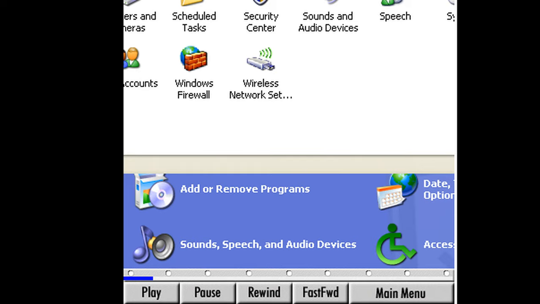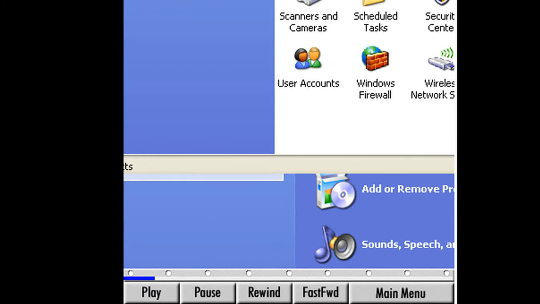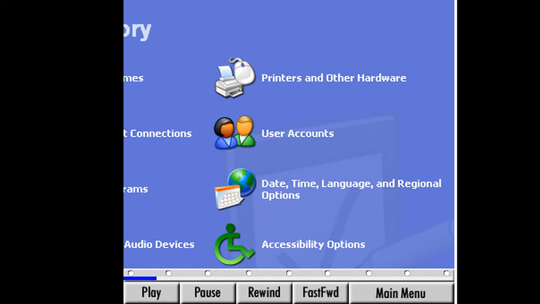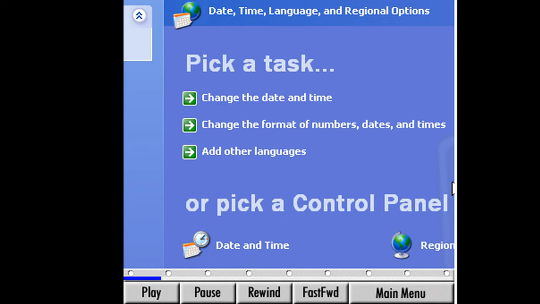Let's go back to Category View. Over on the left side, click on Switch to Category View. Let's check out a couple of options for changing settings. Click the button labeled Date, Time, Language, and Regional Options. Under Pick a Task, click the green arrow next to Change the Date and Time.